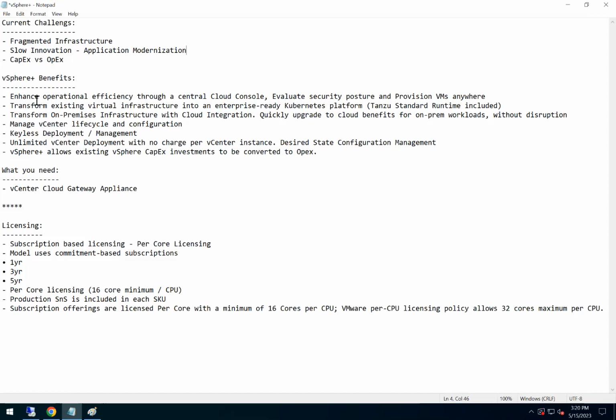Now, with vSphere Plus, the benefits are that you get enhanced operational efficiency through a central cloud console. If you have already used the VMware Cloud Console, which I'll be showing you in a live demo, basically Cloud Console is a portal where you have some of the cloud services offered by VMware registered. You will have vSphere Plus or vSAN Plus as part of it, where you can access and manage all your vCenters.